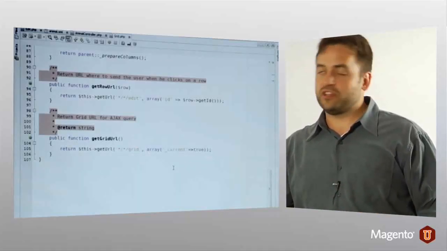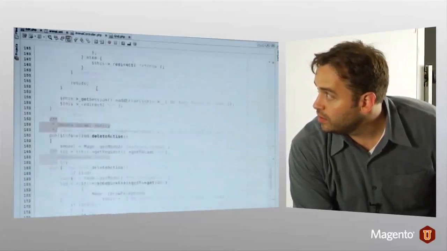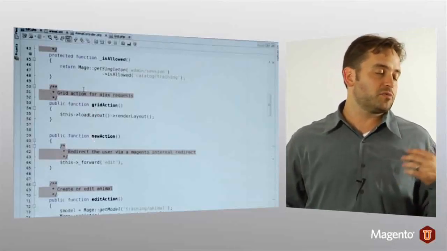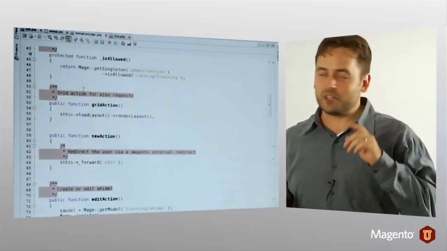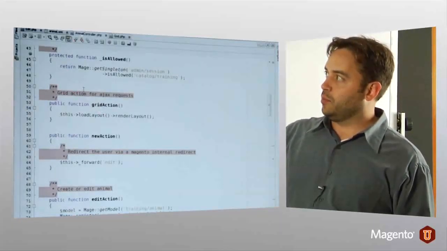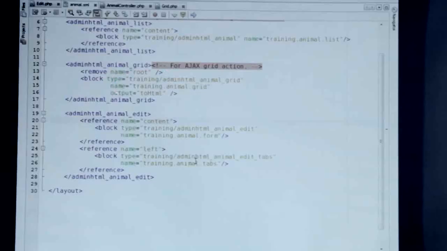And so because we're posting to this action, then we have to go into Animal Controller and define the grid action. And for us, we're really using that XML that we've learned so much about. Load layout, render layout. Well, obviously, this is Adminhtml animal grid. So if we look at that here, again, that's where we remove all of the other blocks from the system. Well, we remove the main output block. So that and its children won't be instantiated. And then we just simply add our block as an output block.